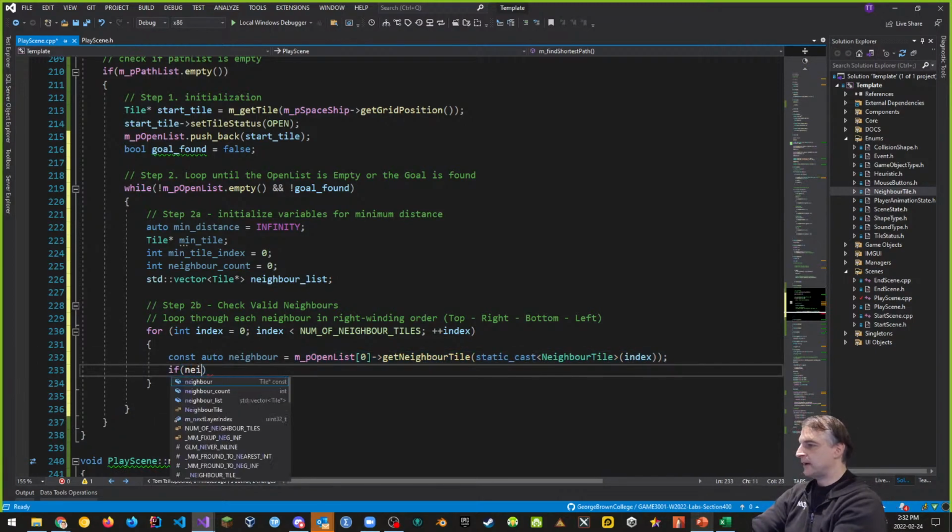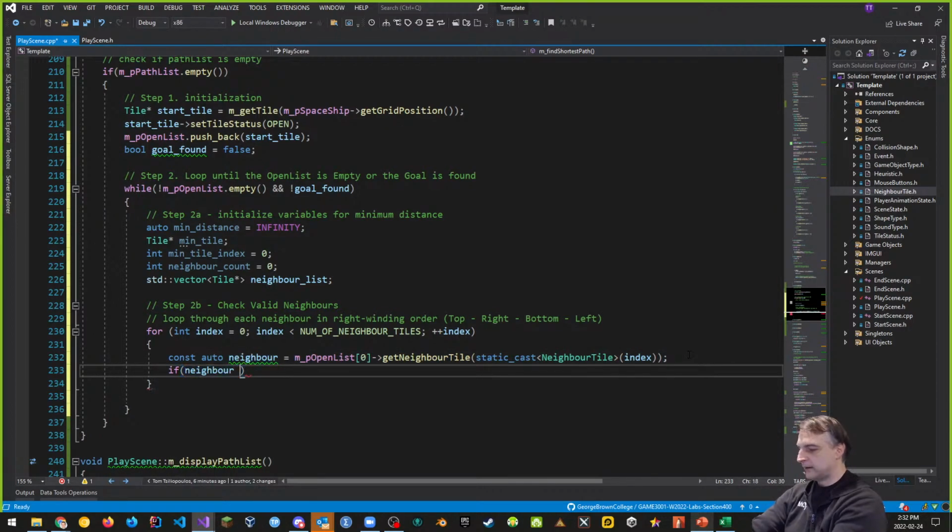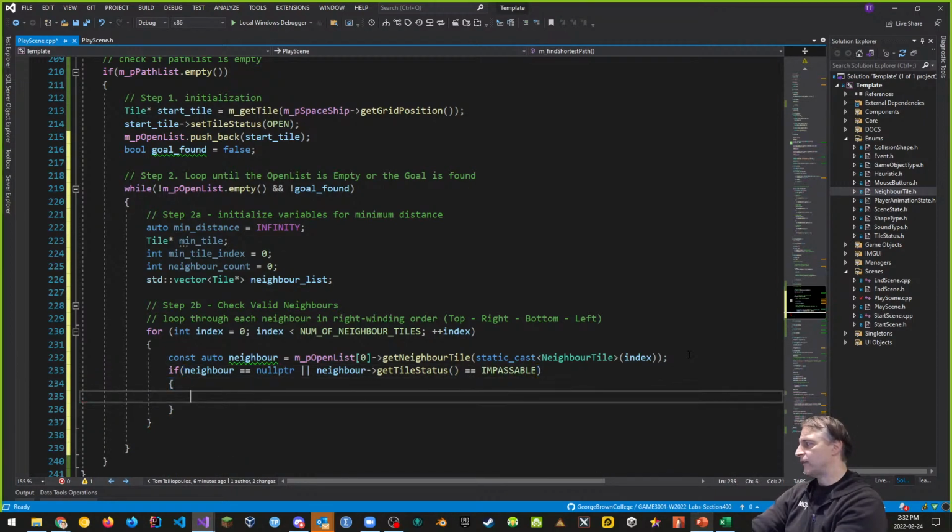Here, what I'm going to say is, if the neighbor that I'm looking at is equal to null pointer, I don't want to look at it. Also, what other cases are there? Well, what if it's an impassable tile? If I get the tile status, either one of these: if it's a null pointer, or if my neighbor's not a null pointer but the tile status is impassable, then I don't want to look at it. I don't want to even consider it as part of my list. We're just going to continue.